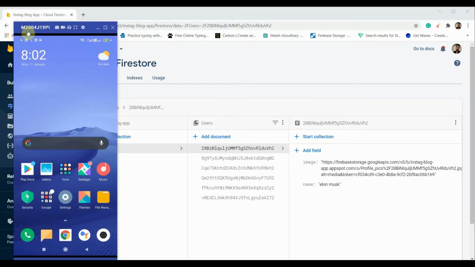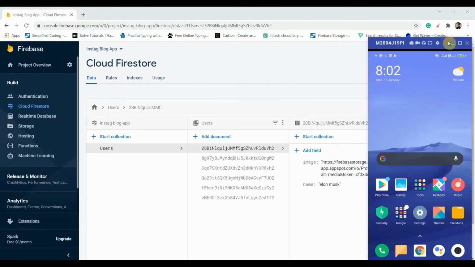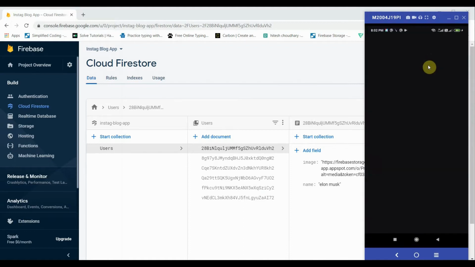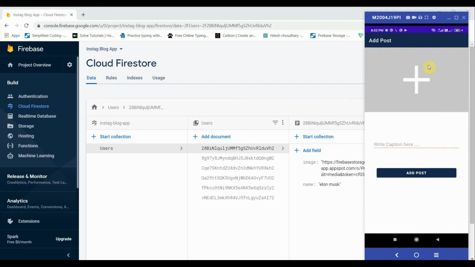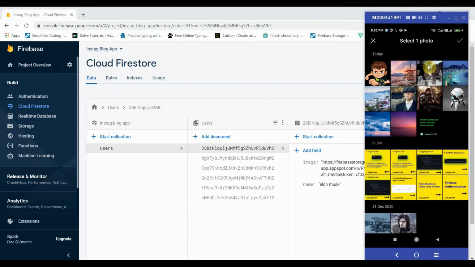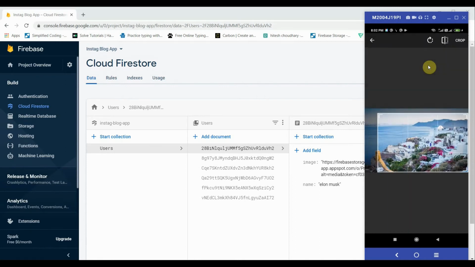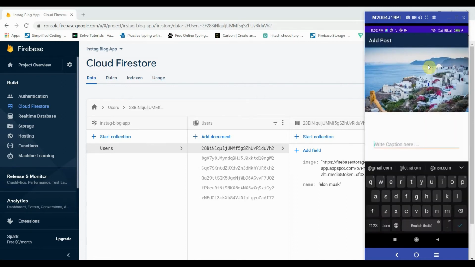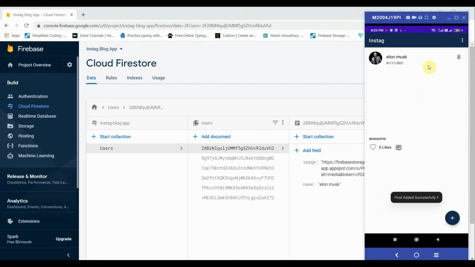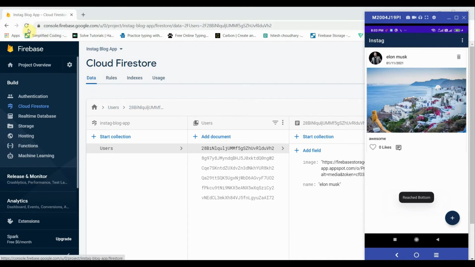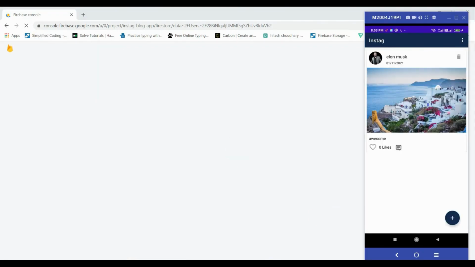Okay, so I have deleted all the posts. It has been installed, and there is not a single post. So I will hit on this fab button and add one post. I will click this, hit crop, name it awesome, and hit on add post. The post has been added successfully, and it has been retrieved as well. So I'll just reload this.